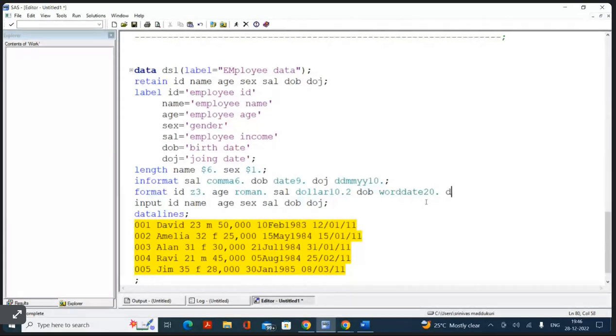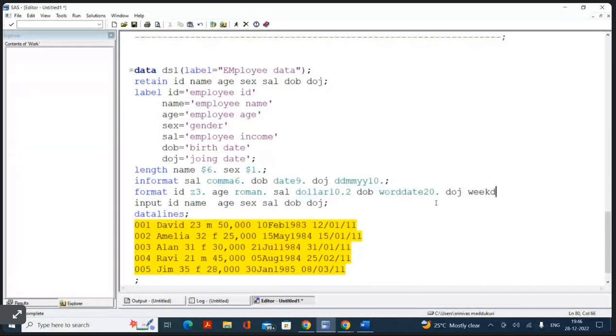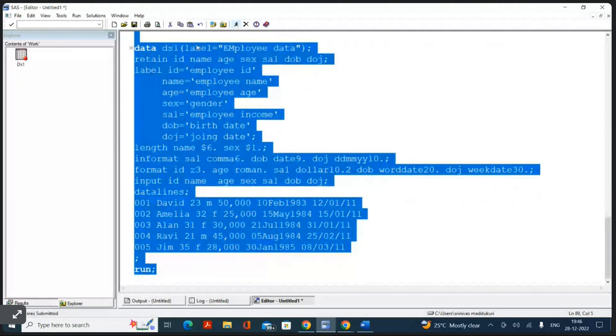Yes, sir. And for date of joining, what is the format you should apply? Week date 30 dot. Now I'm selecting the program, executing the program.